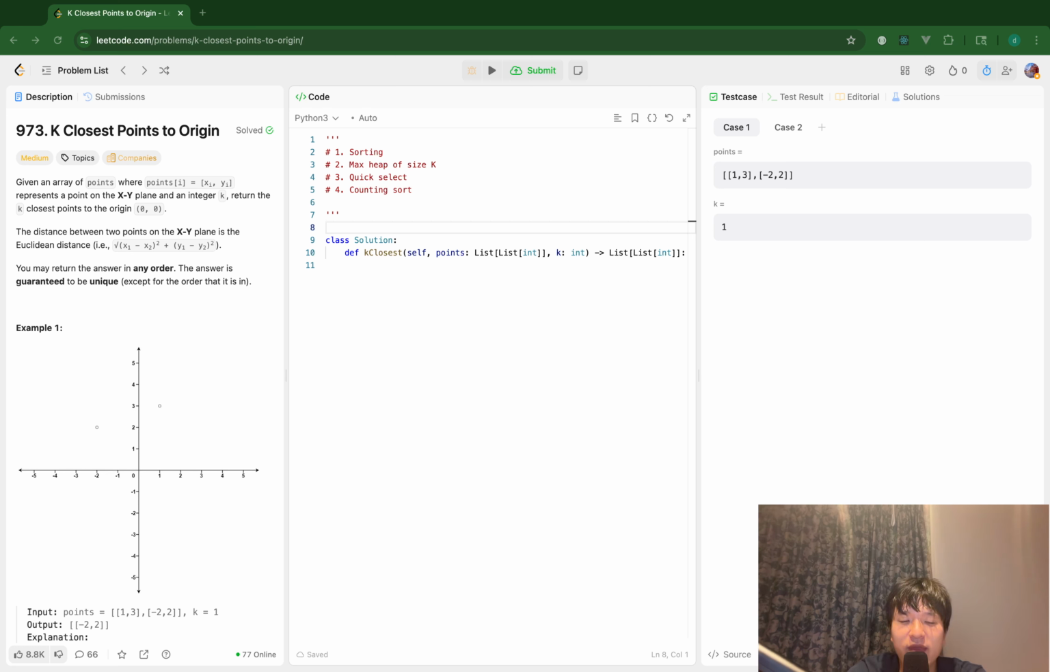Okay, so let me start with the sorting algorithm. This is the most intuitive algorithm I can use. Basically, I just have to sort the points in ascending order in terms of the distance to origin. Then I will return the first k elements in the sorted list. So I want to implement it.